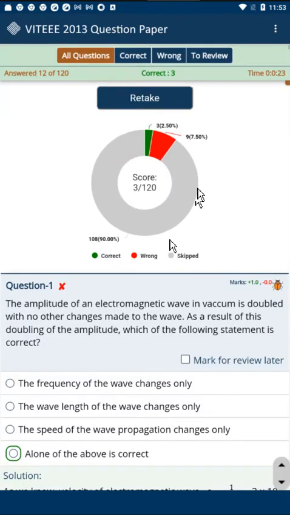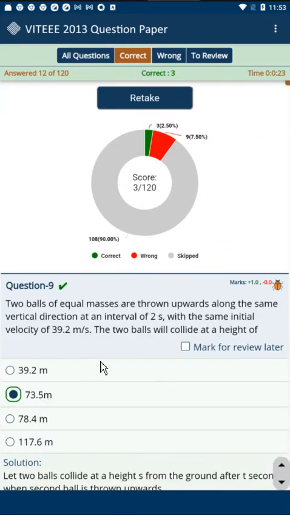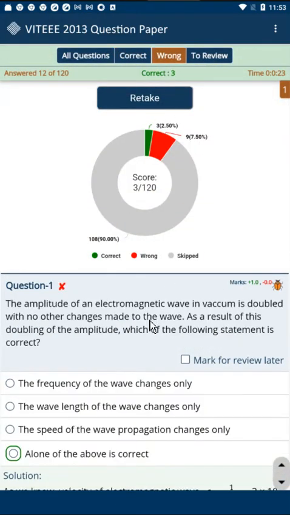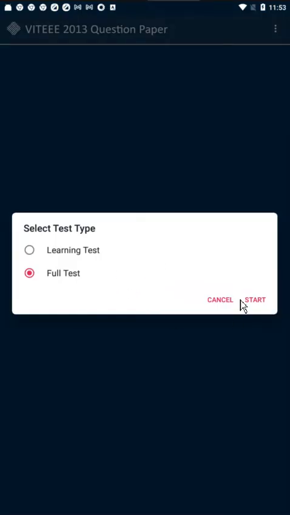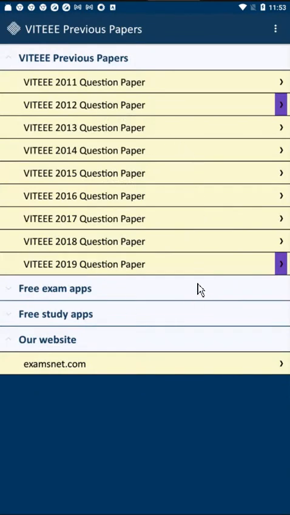Then it will calculate the score in a nice graphical representation: how many correct answers, how many wrong answers. You can see the correct tab to see how many answers you got correct. The wrong tab shows you the wrong answers, and anything you marked for review, like I showed earlier, will be shown here. Once you see the results, you can click on the retake button to start practicing the same exam again. This is a very simple and very useful app for students who are preparing for the examination.